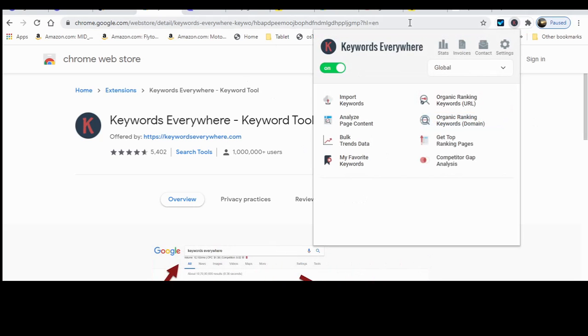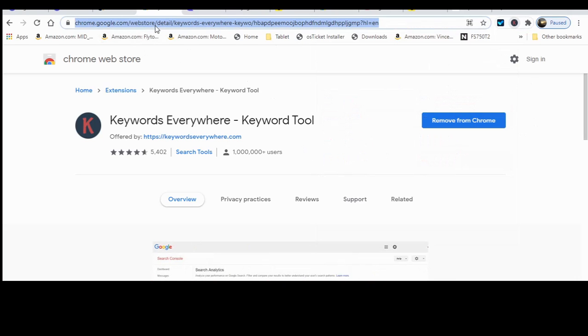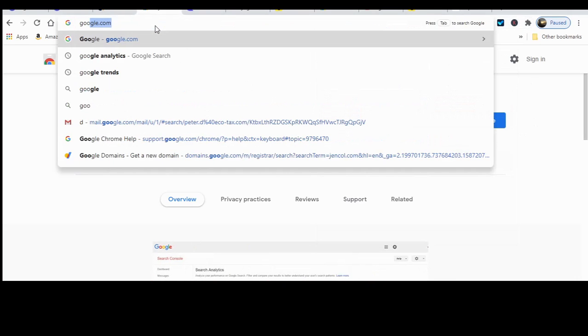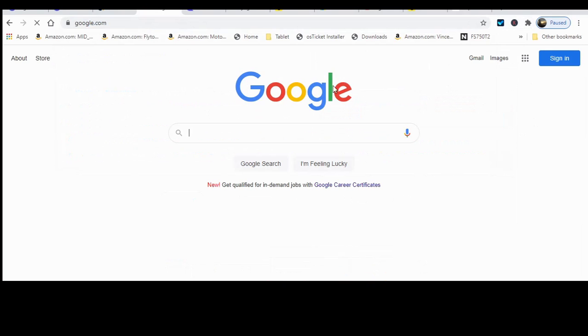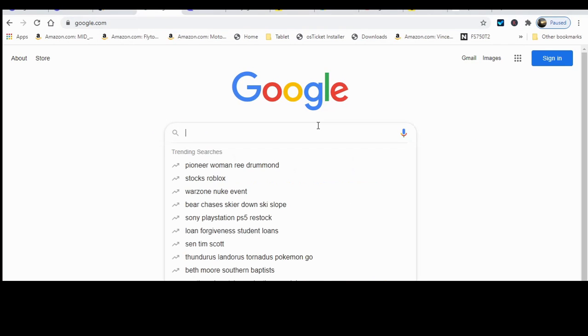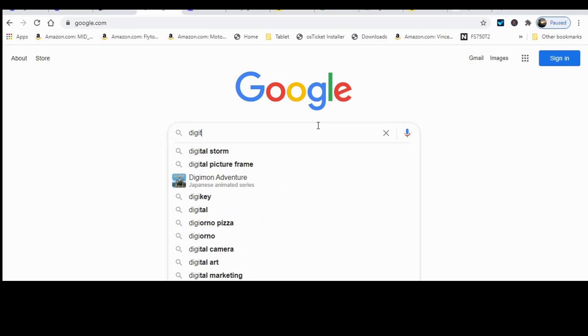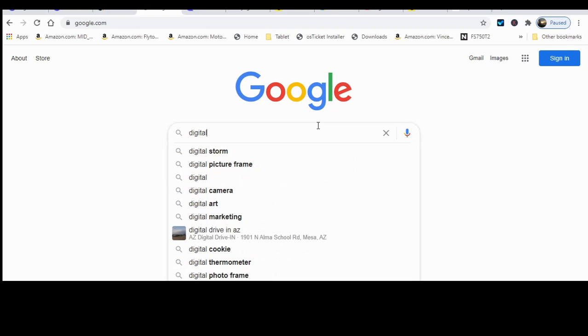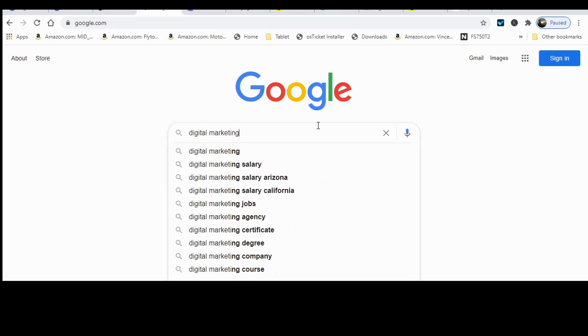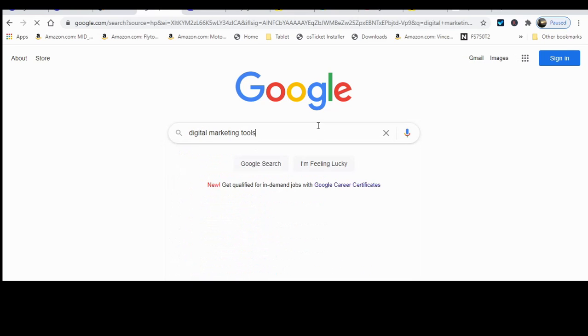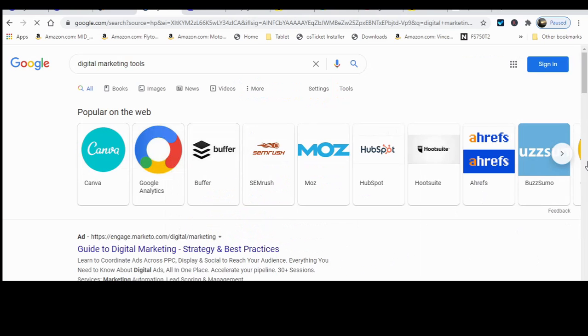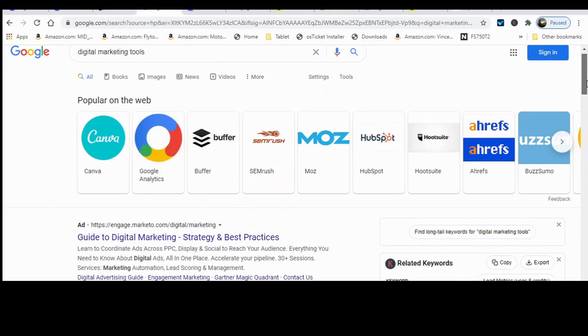So once it's enabled, you have all these pretty options here. Now when you do a search moving forward inside Google, guess what? Keywords Everywhere is going to give you information that's relevant. So say for instance, I want to do digital marketing tools. Okay, digital marketing tools. Let's see what the trends are.